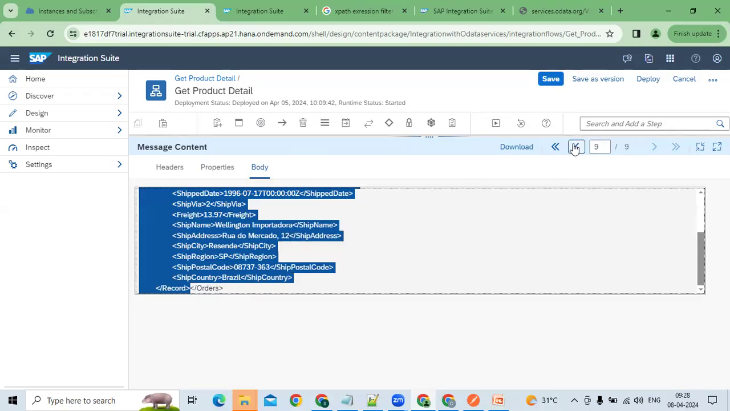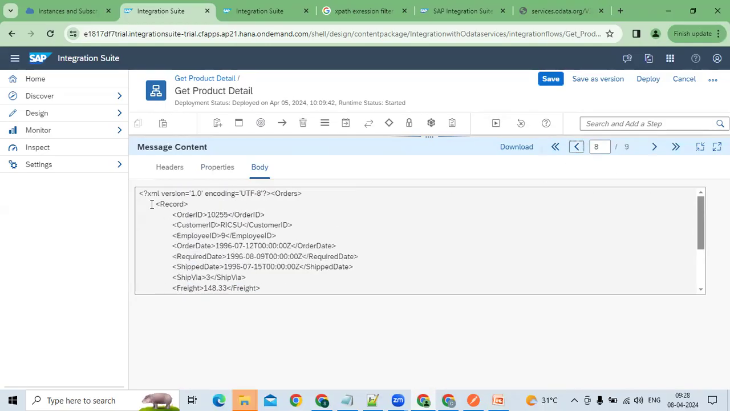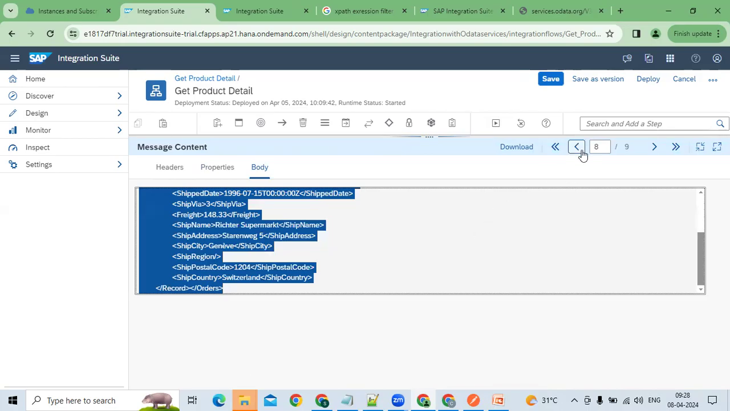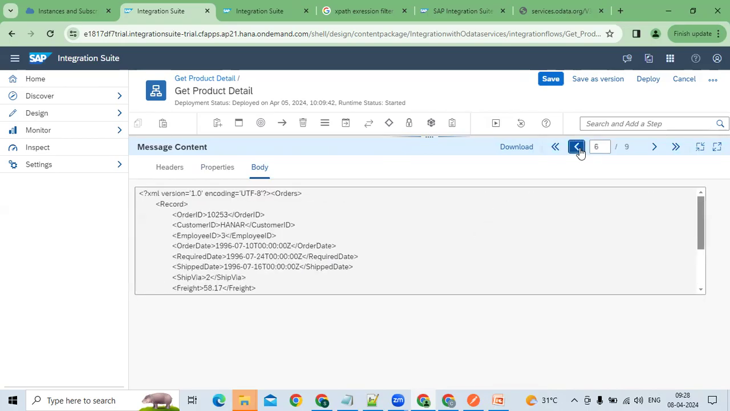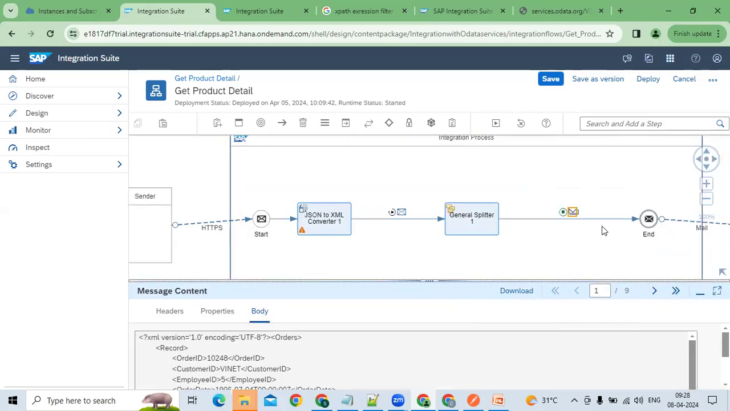Similarly, if you go on to the next one, you see one more record, one more record, one more record. Like that, we have 9 records, split into 9 different messages.